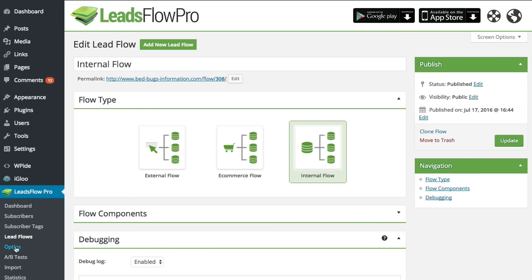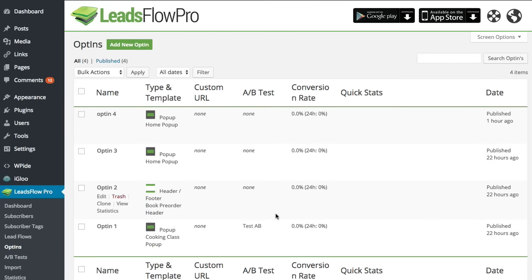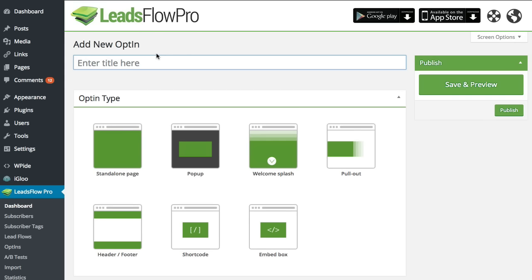So what we're going to do is go into Optins. Now, what opt-ins are, and we'll just go into, let's see here, I guess let's just create a new one. All right, so when you get to opt-in, we're going to create this. So we'll just say opt-in 5. It's fine.